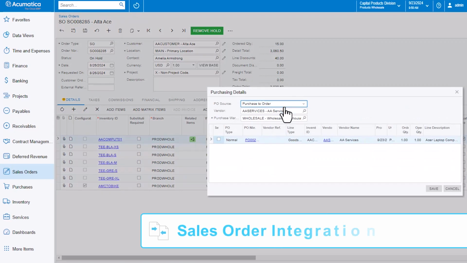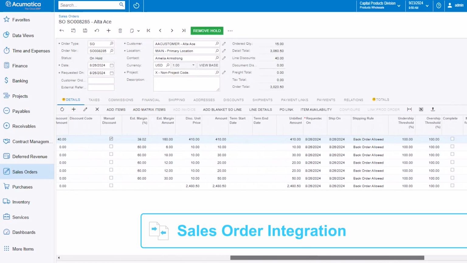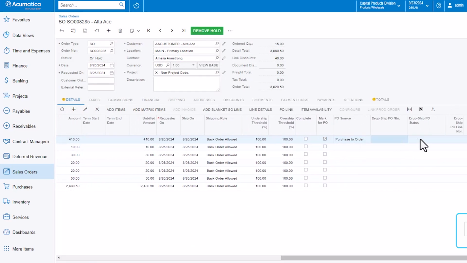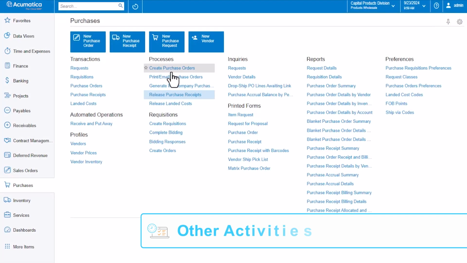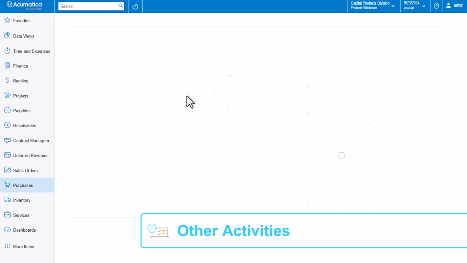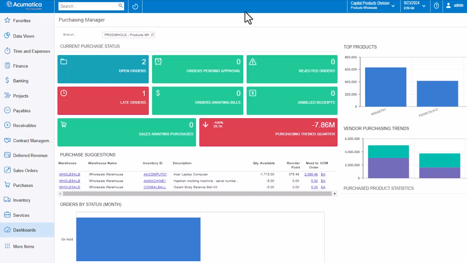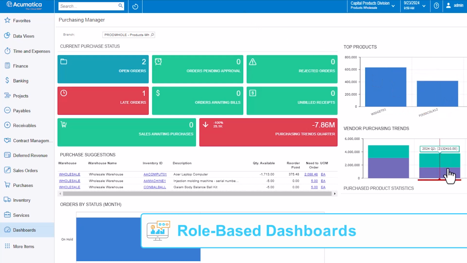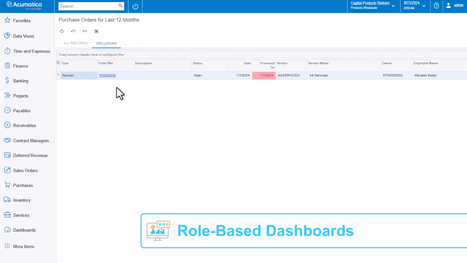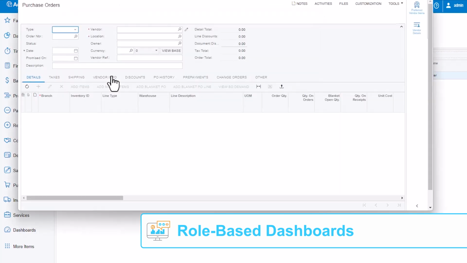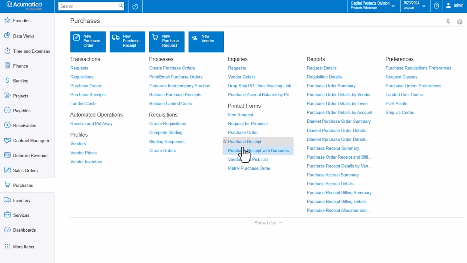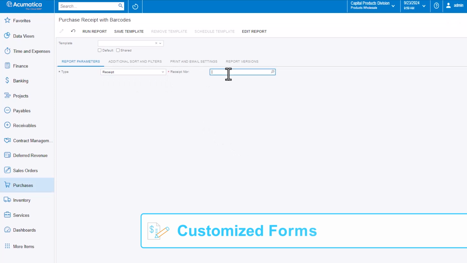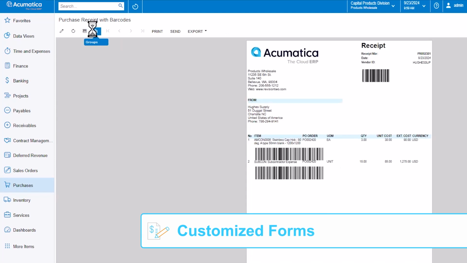Purchase orders connect seamlessly with sales orders for drop shipments and purchase order linking for customer orders. Streamline procurement activities, including document printing and email, intercompany purchasing, document and landed cost release, and inventory receipts. Manage procurement activities by exception with push notifications triggered by business events, and monitor data in real time with actionable role-based dashboards. Tailor print and digital purchasing forms with flexible sorting, filtering, and document delivery options.